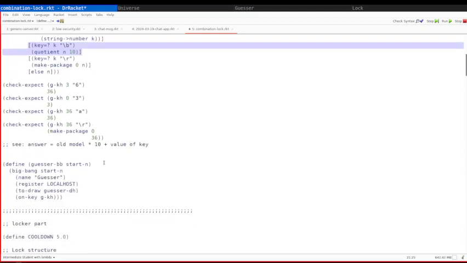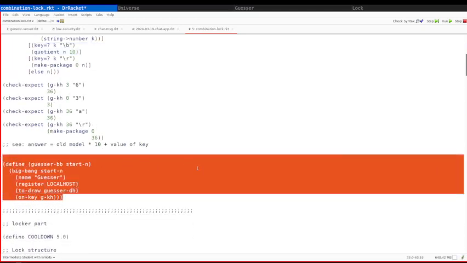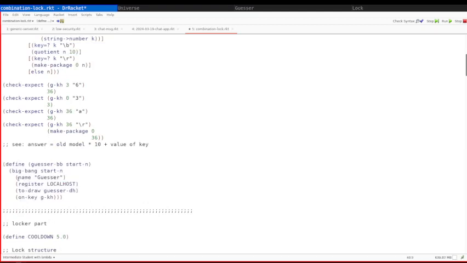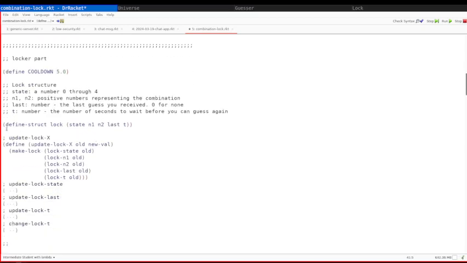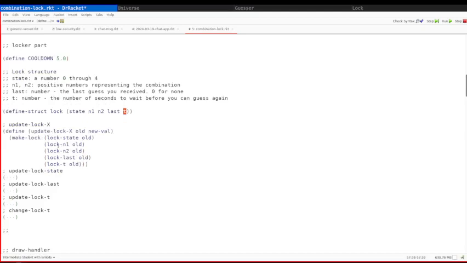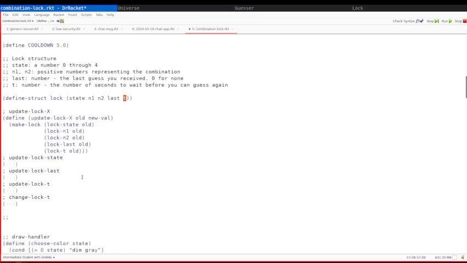All right, we've got checks for the guesser key handler. We got a function that runs the guesser big bang. We remembered to register and name our big bang. The locker was a little bit more elaborate. It came with this great big structure that included a number for the state and the two numbers, which are the true combination numbers of the lock. Last, which is the last number that was sent, and a T for the cooldown. Okay, I wrote some updater functions that ended up, most of these didn't get used. So I guess the moral of the story is wait until you actually need them to write them.